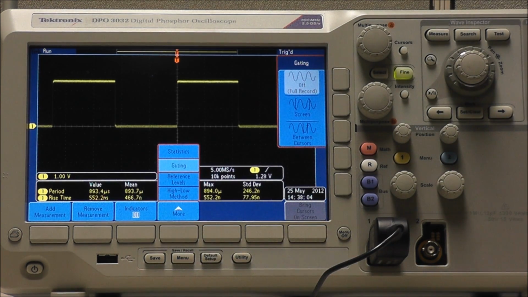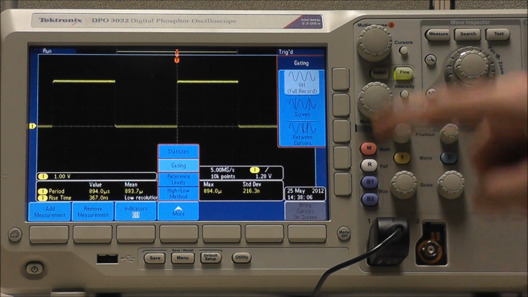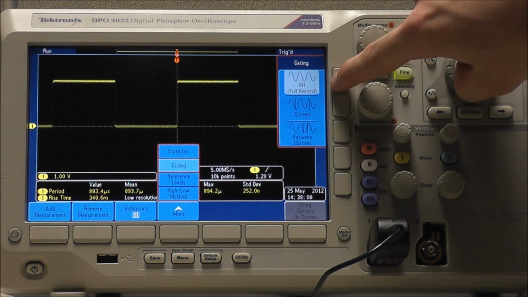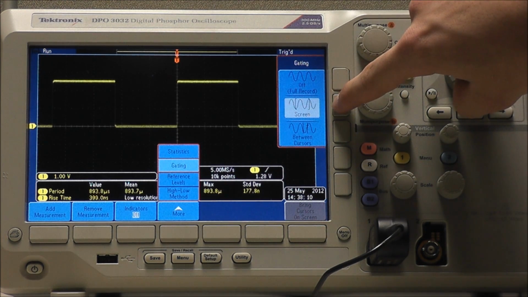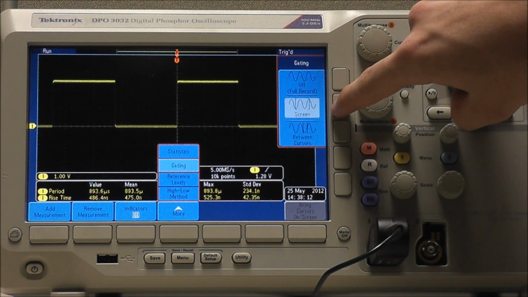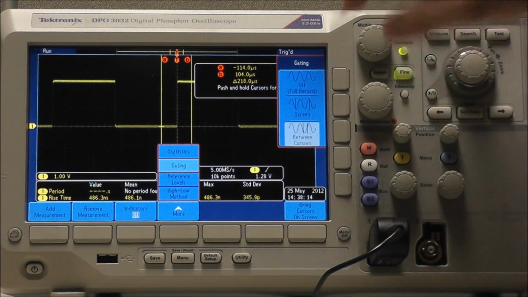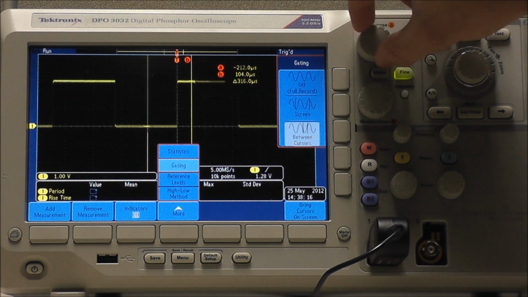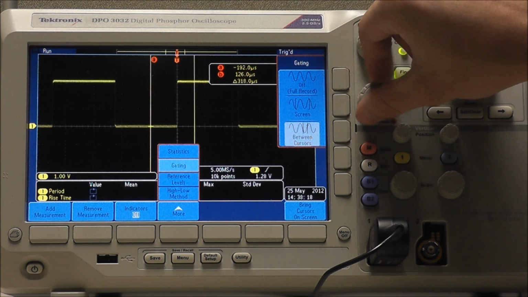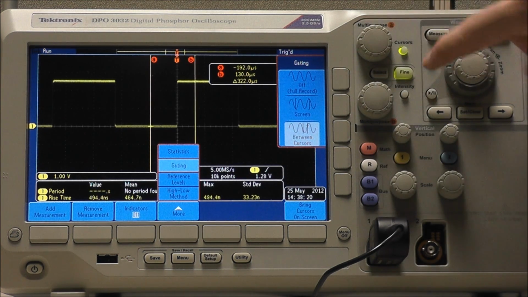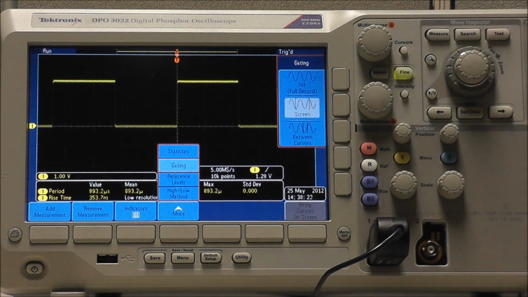By selecting more again, we can see our gating options. We can choose gating to be off, or we can limit the gating to the viewing screen. We can limit the gating even further by selecting between two cursors, using multipurpose A to control the left bound, and multipurpose B to control the right bound. We can also toggle the cursors here.